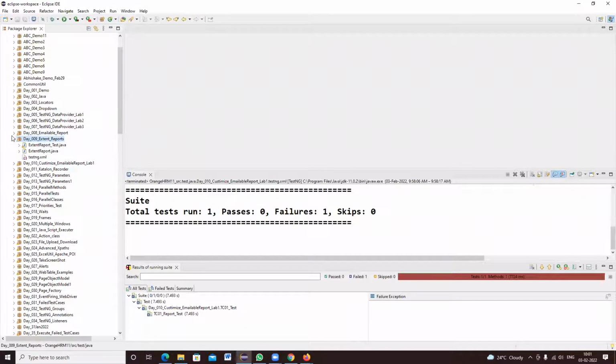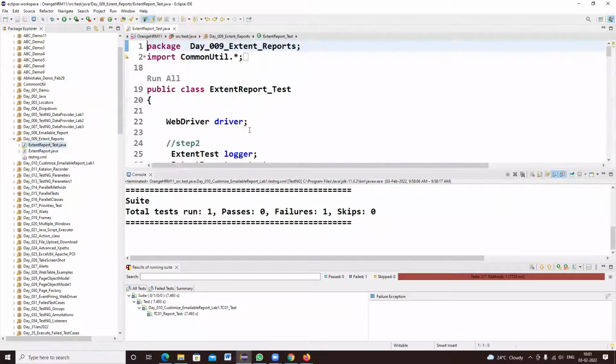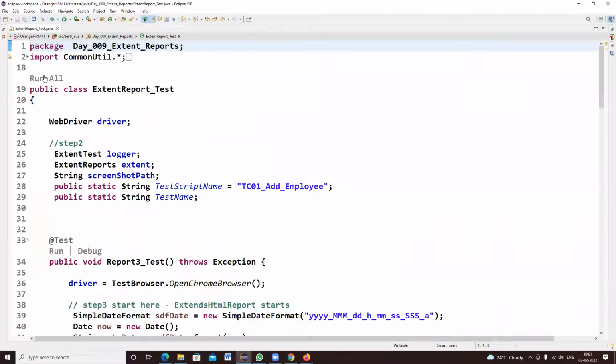Extent Reports. So this is Extent Reports. Most companies, about 50% of projects, follow Extent Reports. Extent Reports means extentreport.html will be generated. Now let's see how to generate extentreport.html. So let me go to ExtentReportsTest.java. Okay, this is the sample program.